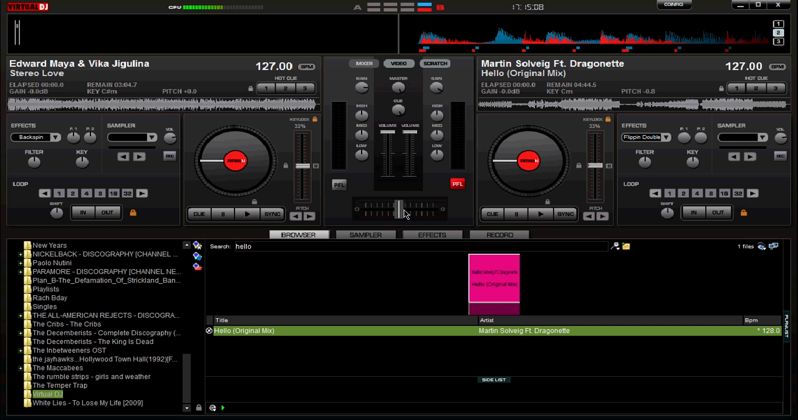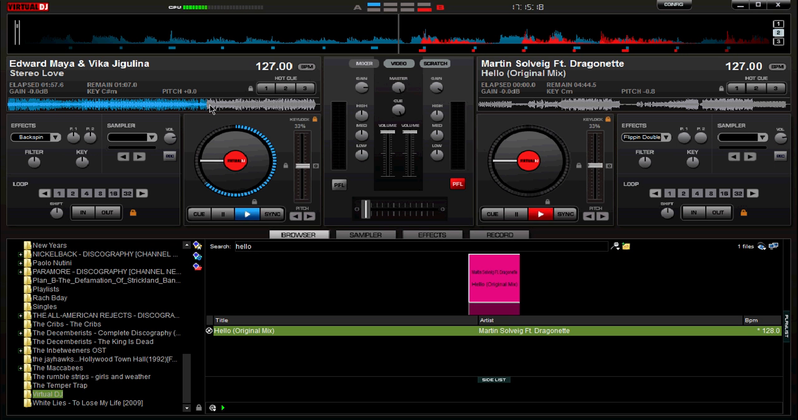Okay, so I'm just going to bring my crossfader over to the left so we can hear the song called Stereo Love. Now I'm just going to set up a loop on this song just to show you what I mean. So I'll just fast forward into the song a bit just by clicking on it over here, and I'm just going to find a bit that I want to use and just set up a quick loop. Okay, get the loop ready to go.